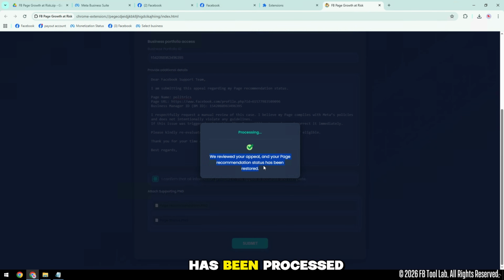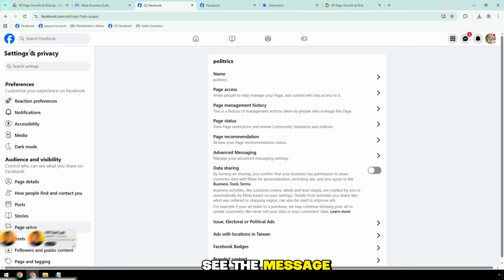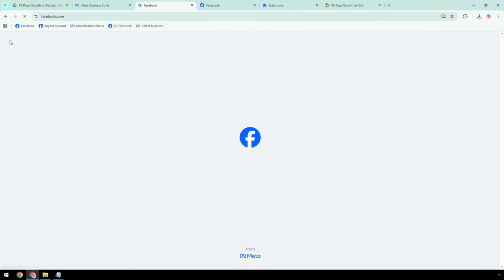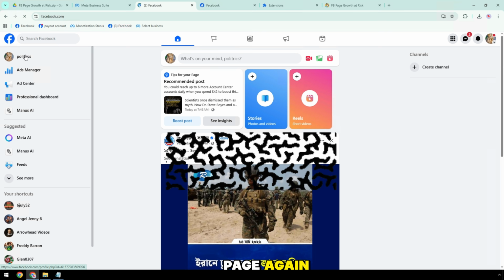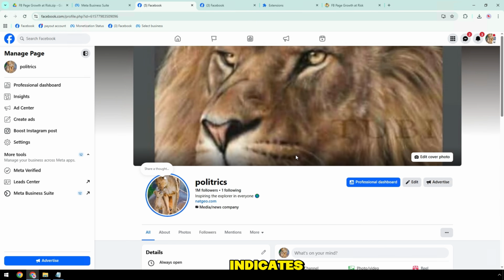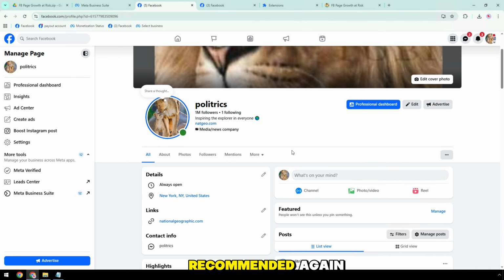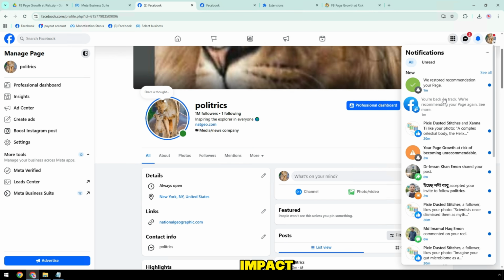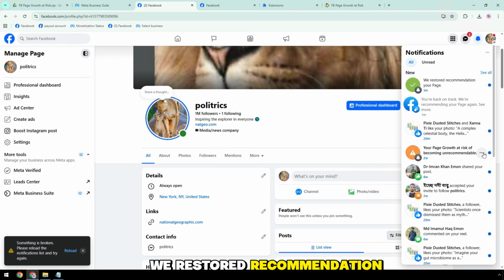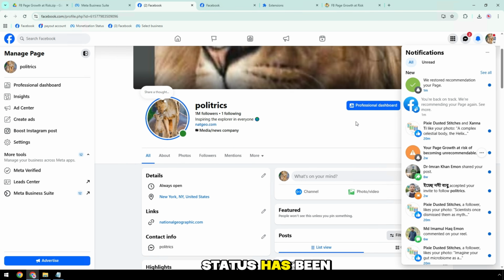After the form has been processed, now go back to your Facebook page to check the results. Here, you can see the message, "You're back on track. We're recommending your page again. See more." This indicates that your page has started being recommended again, and the previous warning status no longer has the same impact. Next, the system also displays the message "We restored recommendation your page," meaning the page's recommendation status has been restored.